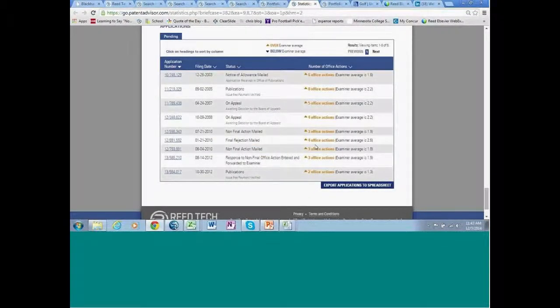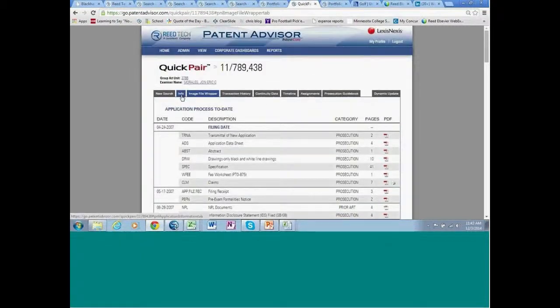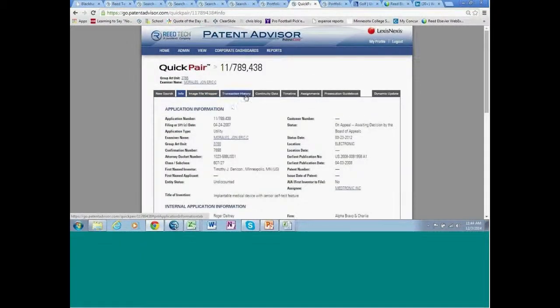And I could have just clicked on one of those boxes, but I want to see what's happening with this application here. This one's of interest to me. I see it's on appeal here, but I just go ahead and click over and learn about that application. I clicked on the image file wrapper there, but here's the information about that application. And here's what's happening in the timeline.